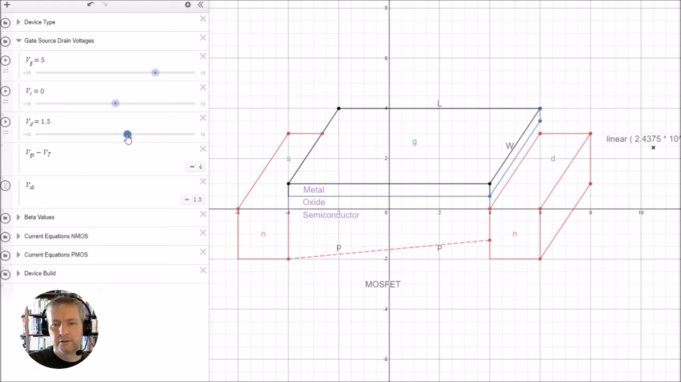So if I increase the drain voltage, you can see here that you've got this little line that's going to move up and down. What this little line represents is the depletion region underneath the semiconductor. This tells us how thick our N channel is going to be between these two N-type source and drain regions, and this is going to determine how much current is going to flow.